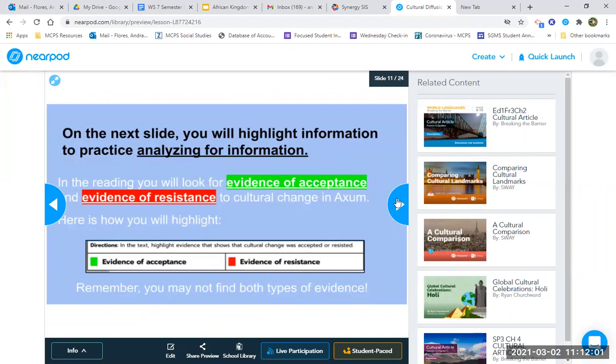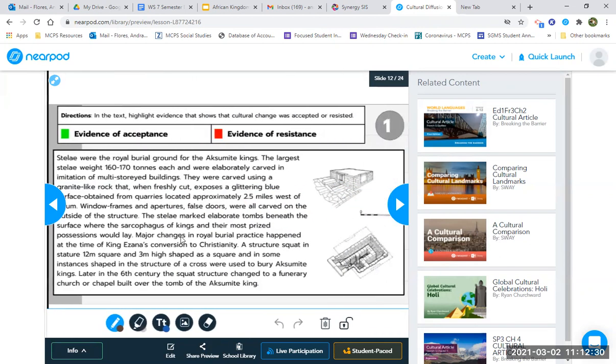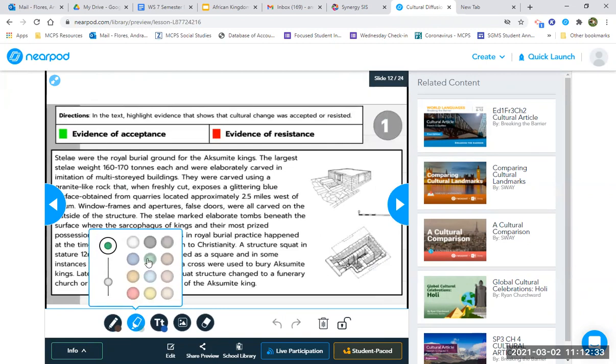And then you're going to actually read the document and say whether you find evidence of acceptance or resistance. Okay. You're going to highlight in green evidence that shows cultural change was accepted in Axum. If you find evidence that it was resisted, that they resisted cultural change, you're going to highlight that in red. Okay. And just remember, you may or may not find both types of evidence. So it's the same process. You're going to pick your highlighter tool, you're going to pick the color, and then you're going to read it and highlight areas where you think it shows acceptance or red for resistance.